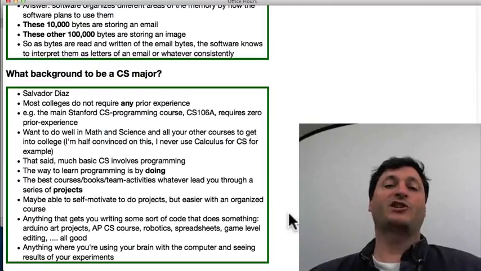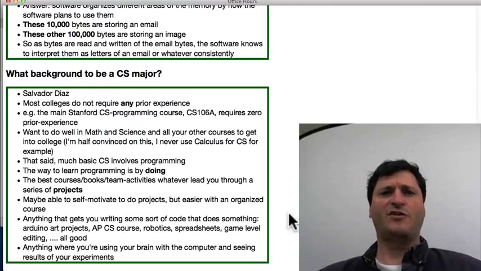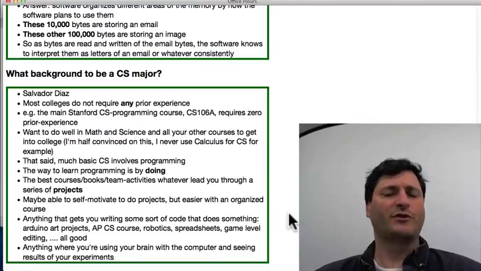So, what is going to help you with computer science? I'd say the most important thing for computer science, and not everyone agrees with this, but I feel it's true, is programming experience.